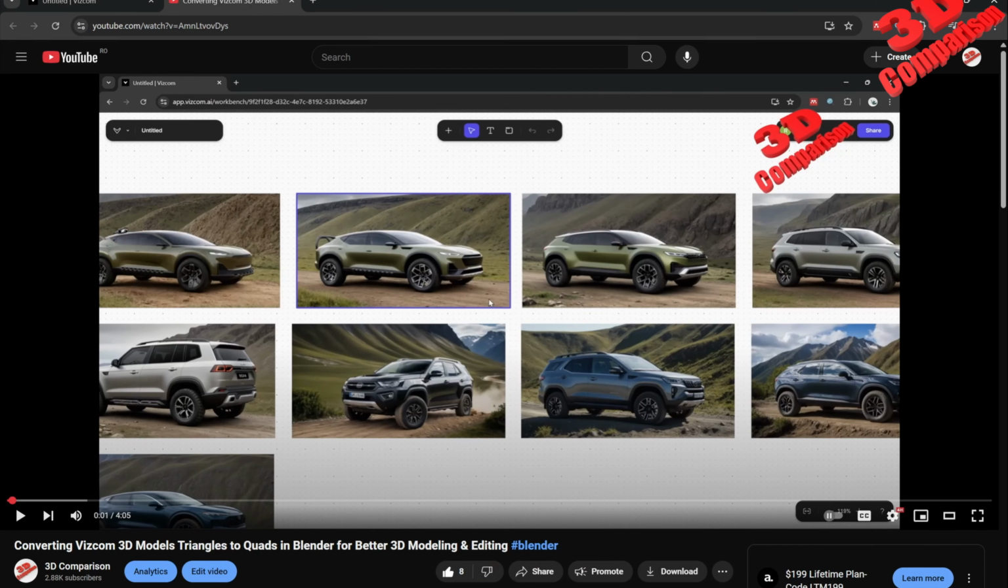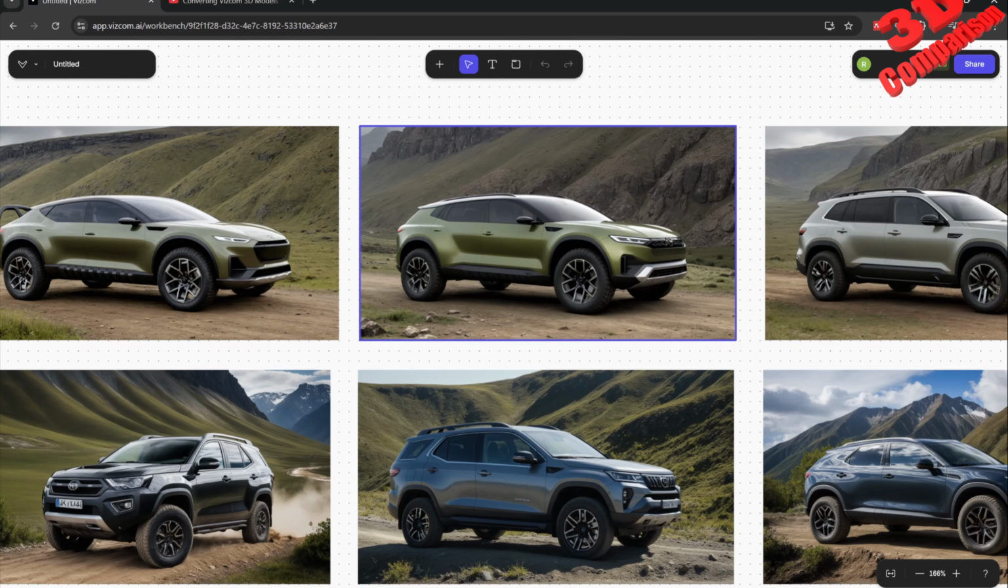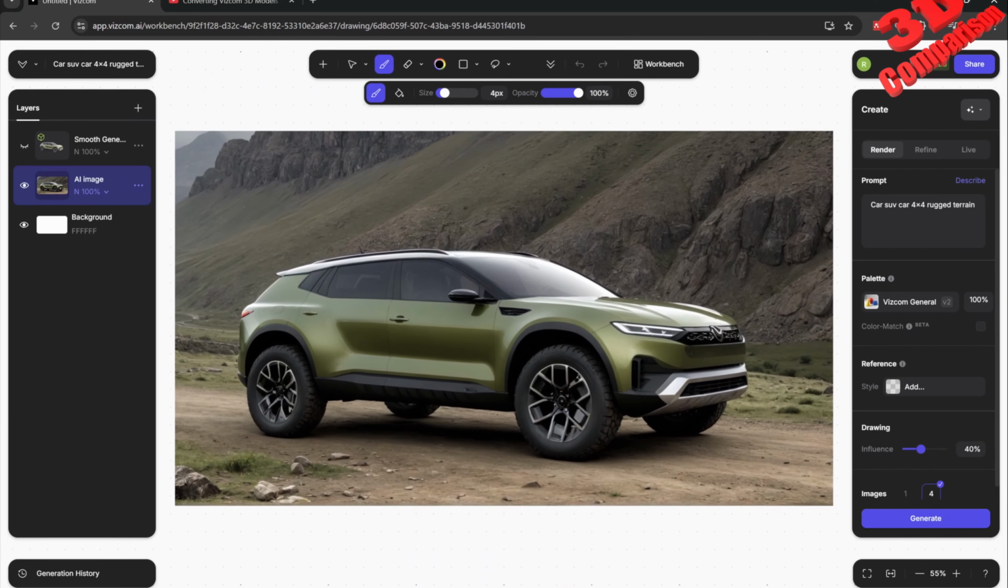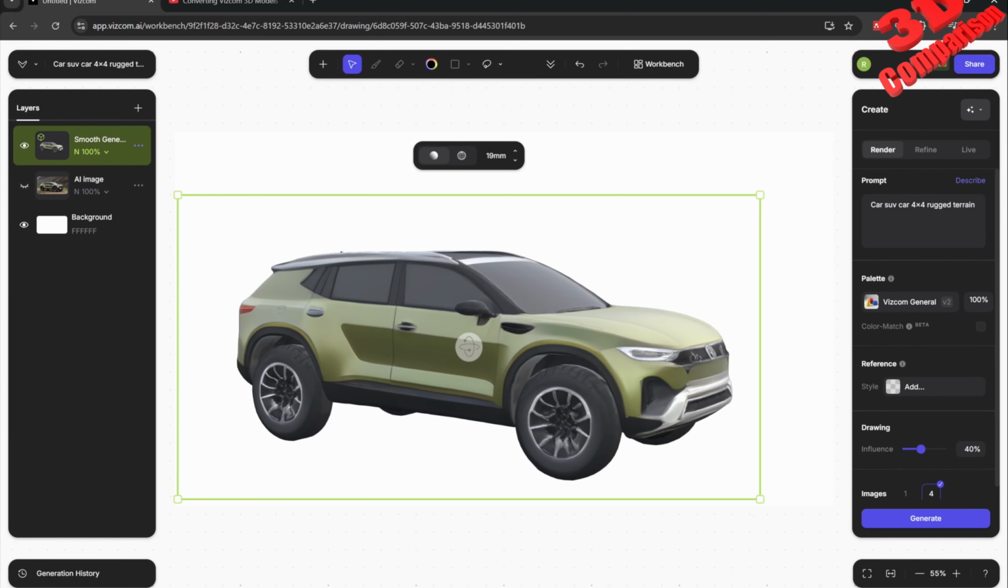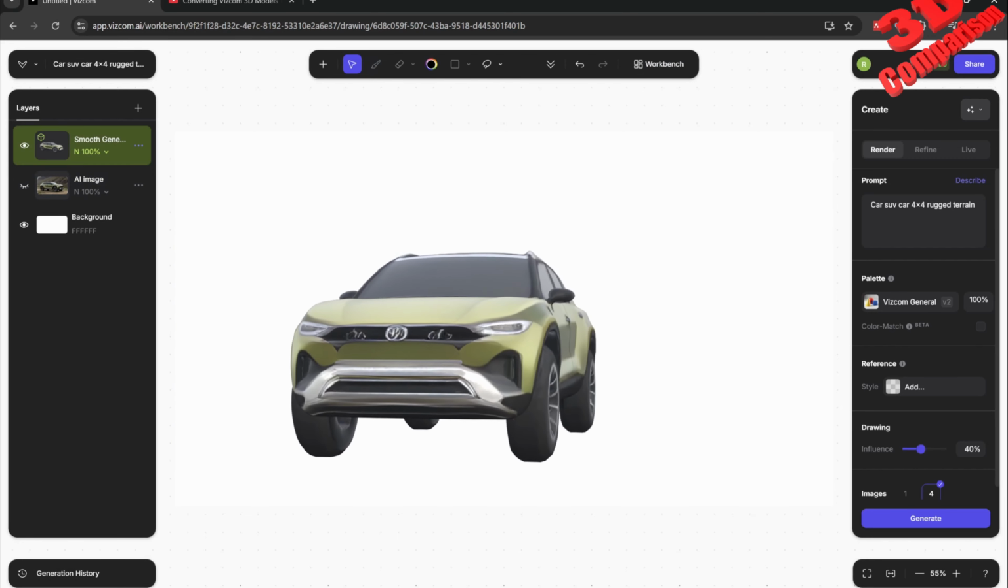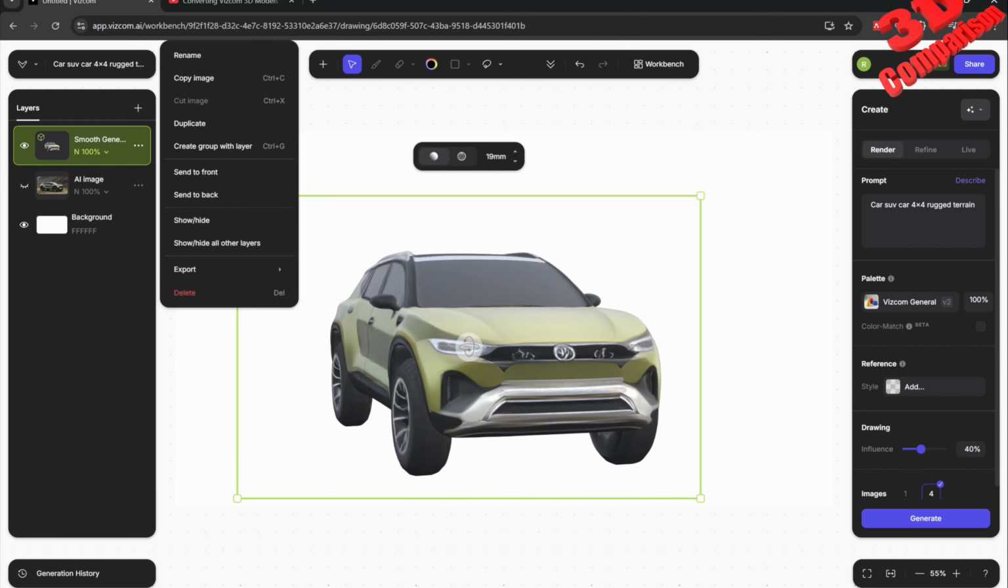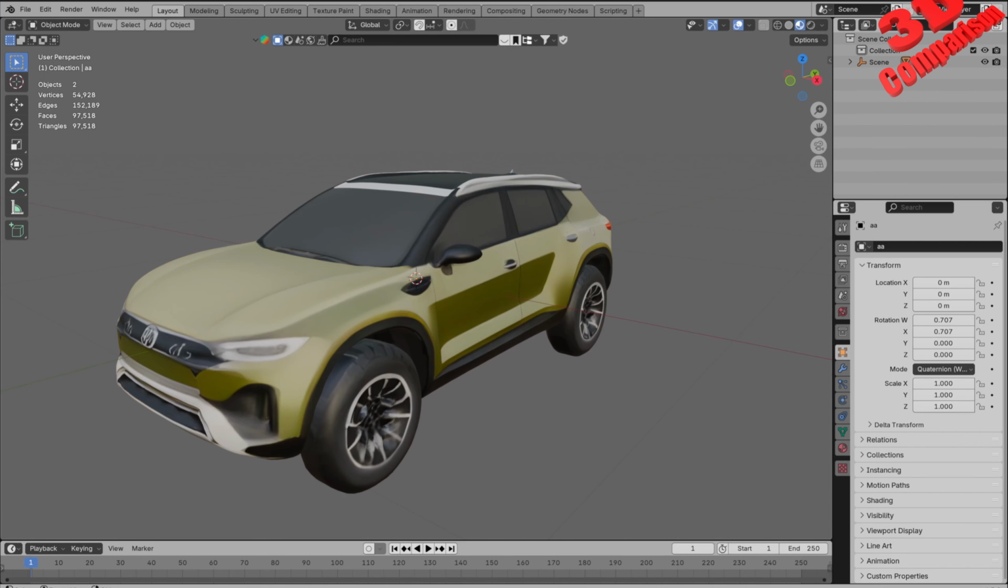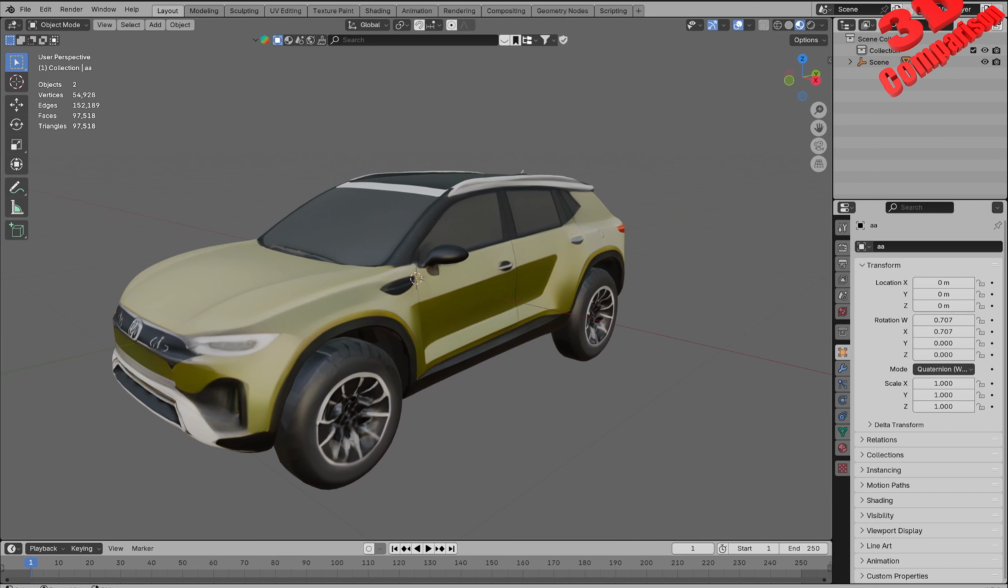So for the case study, I will use the same car that was created using Vizcom. So we see the model. This is a 3D model. And in this case, if you want to transfer this towards Fusion, we need to use the OBJ file. But you can also save it as a GLB file and have that processed within Blender. So within this video, I'm going to show you that workflow.